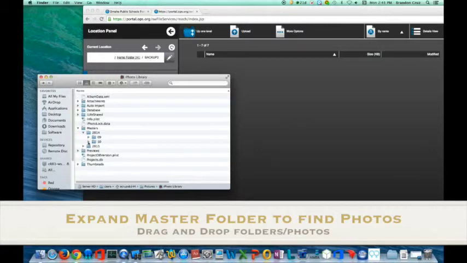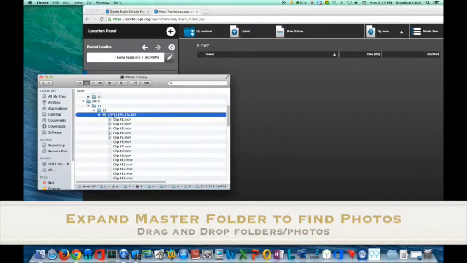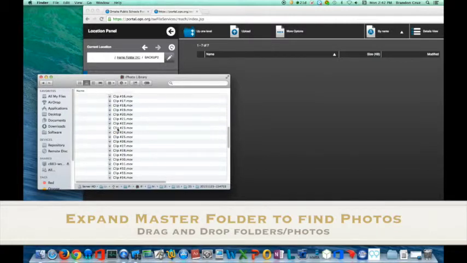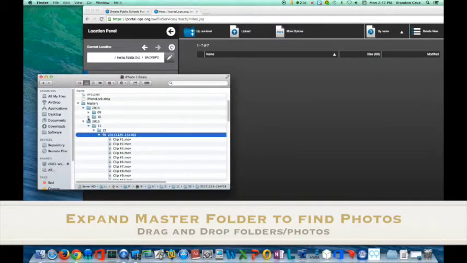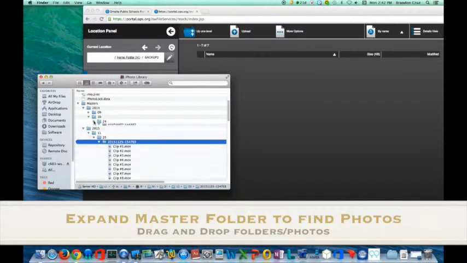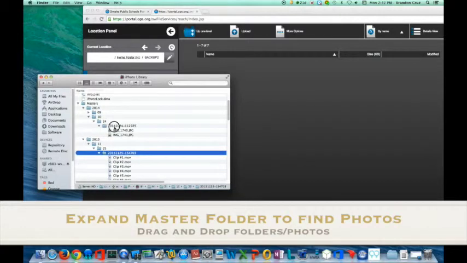What I'm going to do is, if you expand the Masters folder, you'll see that it's divided into year and divided into months. The dates shown here are the dates that the photos were imported, not necessarily the date that the photos were taken. But if you keep expanding these folders, then you'll see a folder containing either photos or videos that you have imported. Sometimes you'll see a mix of both.